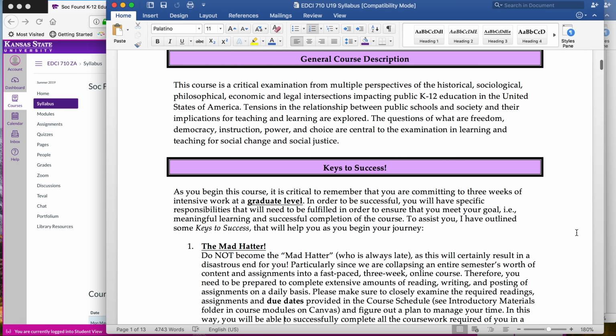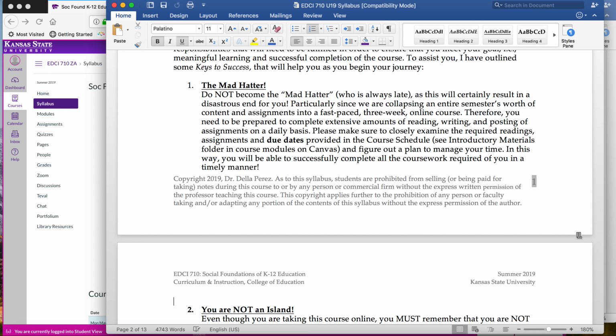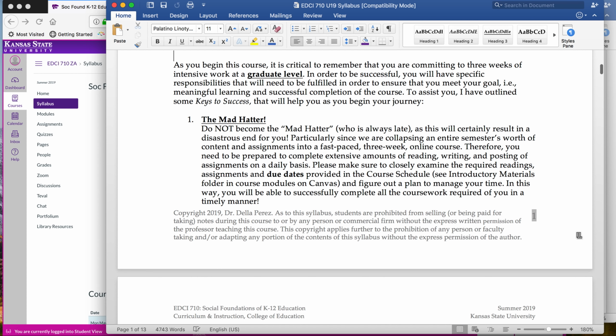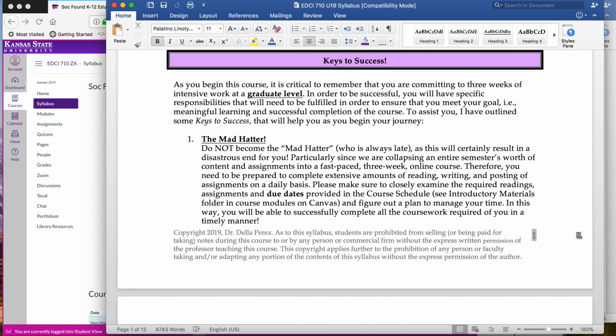As we begin this course, there are a few keys to success I want to go over with you. These are just gentle reminders, things I think are very important for you as you begin the course. This is a graduate level course, as I already mentioned. We're doing it in 3 weeks, so everything that would be normally taught in a 16-week class, we're condensing into 3. So it's very important to stay on top of things and keep up with all assignments.